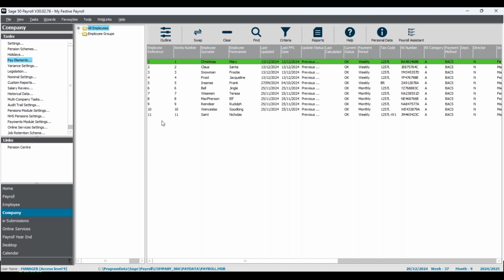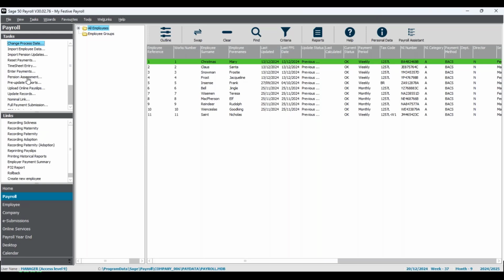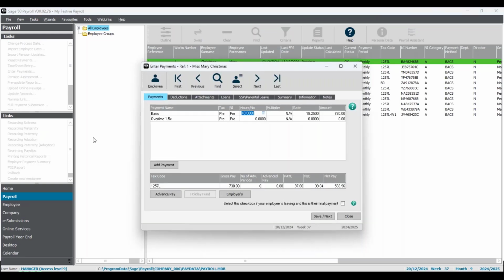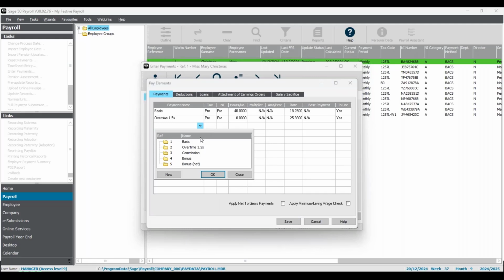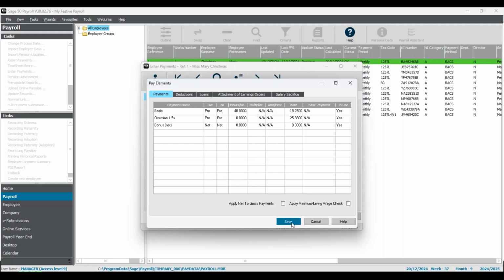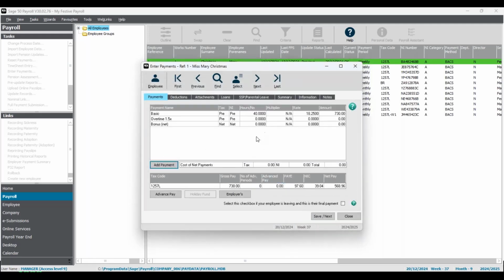So I could do it in the record, but I'm going to go ahead to payroll and enter payments, and I can actually add it in here. So I'm going to click add payment, and just in the drop down, select that net bonus. Click save, and I can now specify an amount here too. So I would like Mary to receive a net amount of £1,000, so that's what I'm specifying there. And notice when I click tab on my keyboard, we can see that adds to the net pay there.